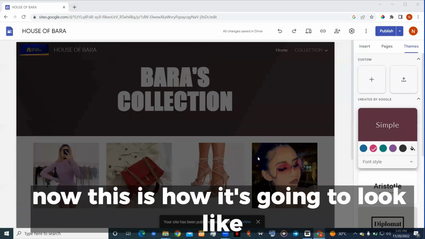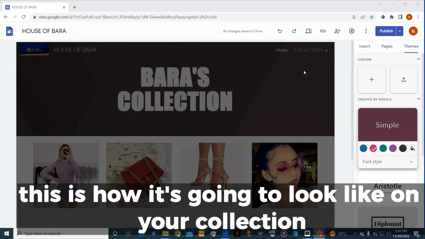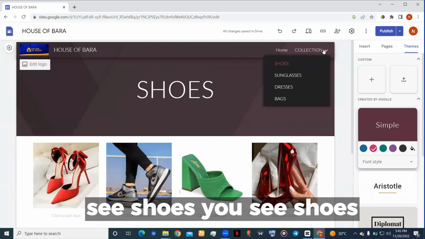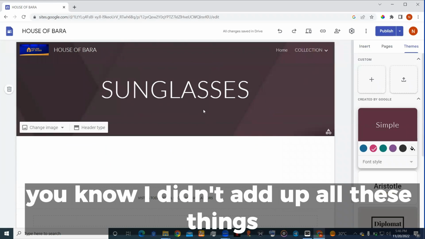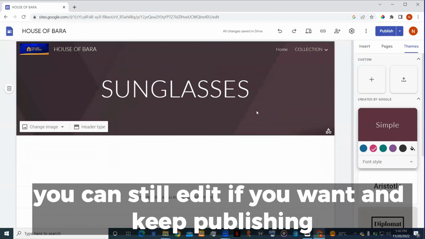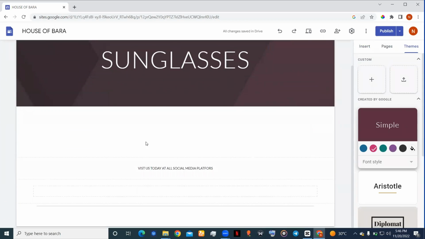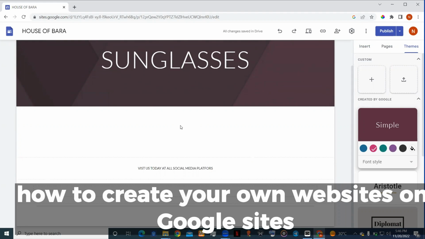Now, this is how it's going to look like. This is how it's going to look like on your collection. You see shoes, you go to shoes, you see sunglasses. You know, I didn't add up all these things, but you can. I showed you how to insert them. You can still edit if you want and keep publishing. Now that will be that on how to show you how to create your own website on Google Sites.